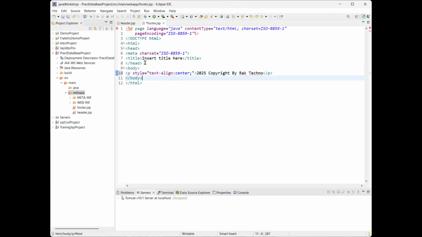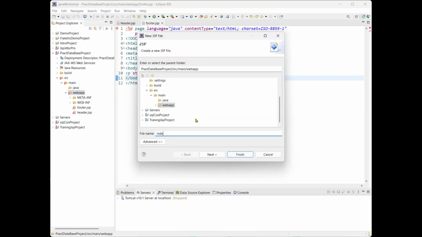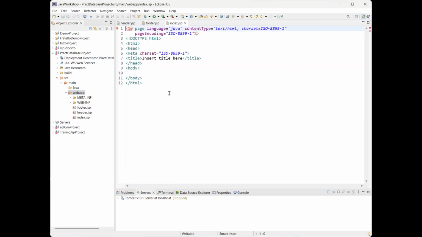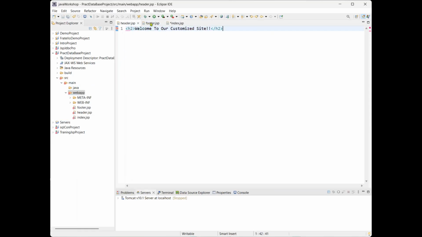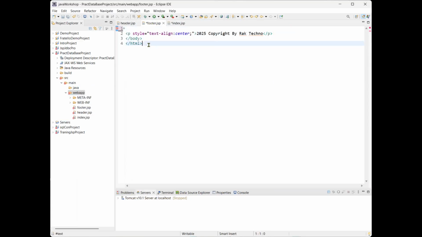Okay, so this is another file, footer, and after that let me create one index file. We need an index file, index.jsp. So in this file, let me create one form. Now I have created header and footer. In the footer, let me remove this. If you want to use that, you can use that also. Without that also, it works fine.